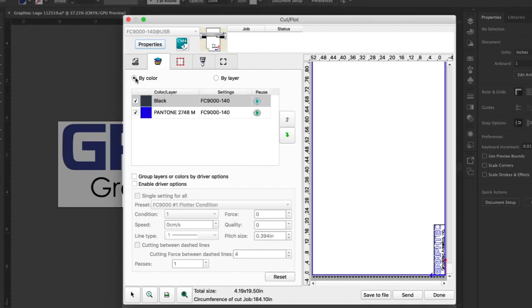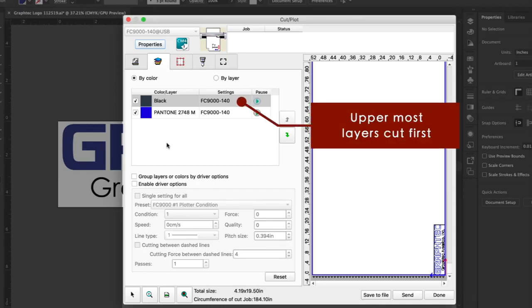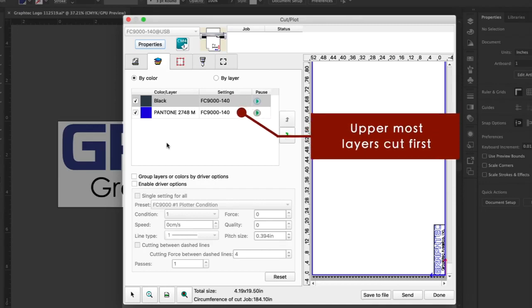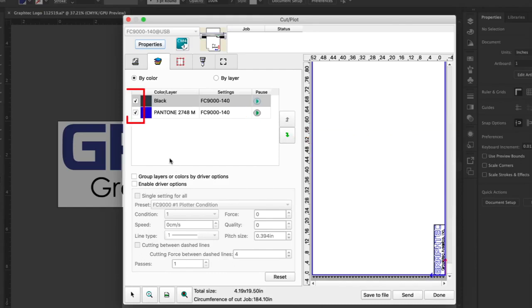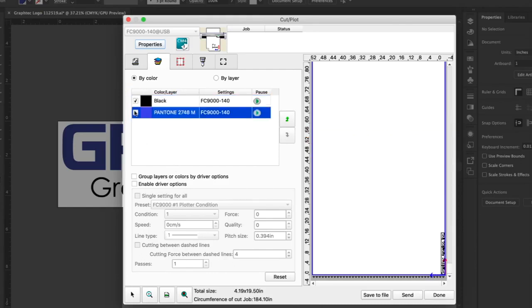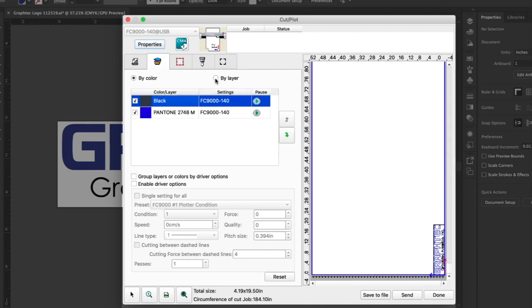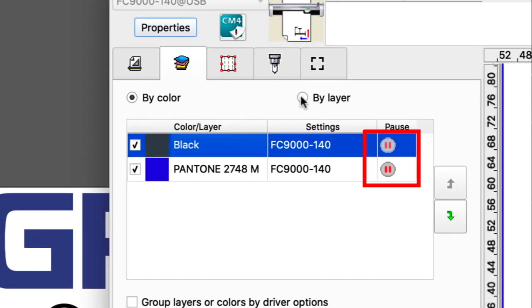If we click on By Color, it displays the two colors that are part of the design, blue and black. Here we can cut the design by color. In other words, we could load blue vinyl in the cutter, and once it is cut, we could load black vinyl. Colors and layers listed here will cut in order. The top color or layer will cut first, followed by the lower colors or layers. Any color or layer can be disabled, which will prevent it from being sent to the cutter. To the right of the colors are these buttons that will pause the cutter prior to cutting that color or layer.